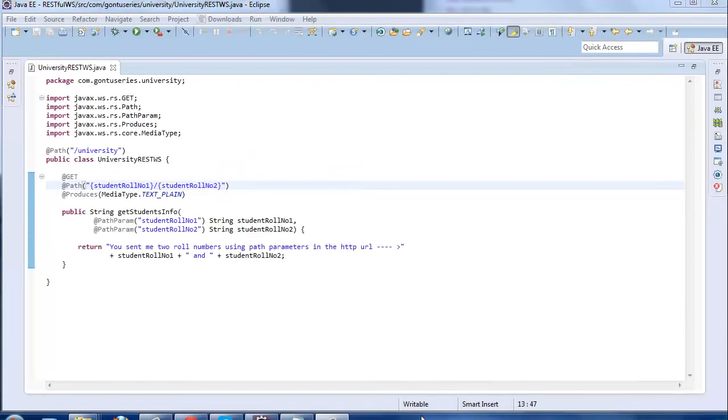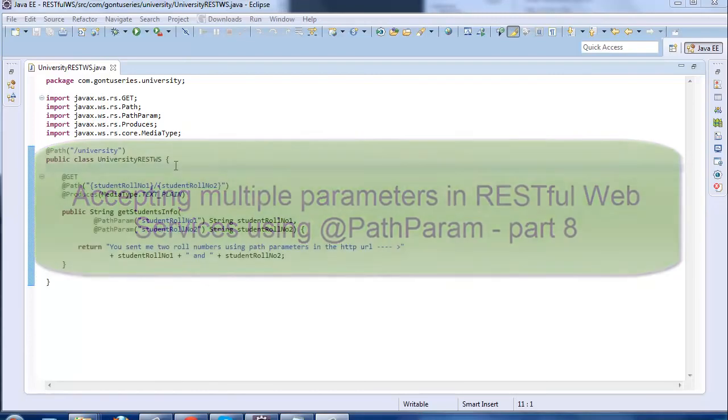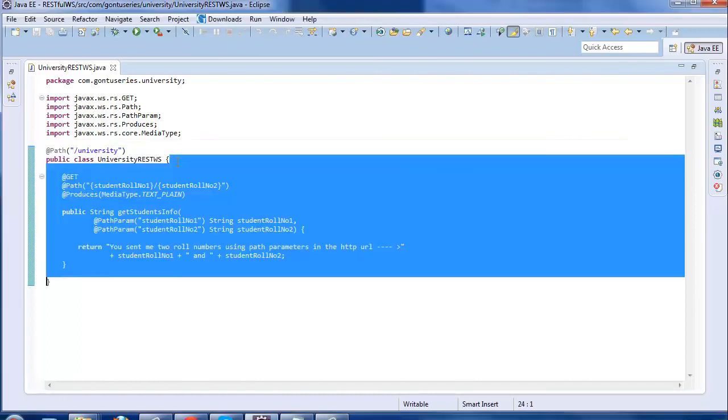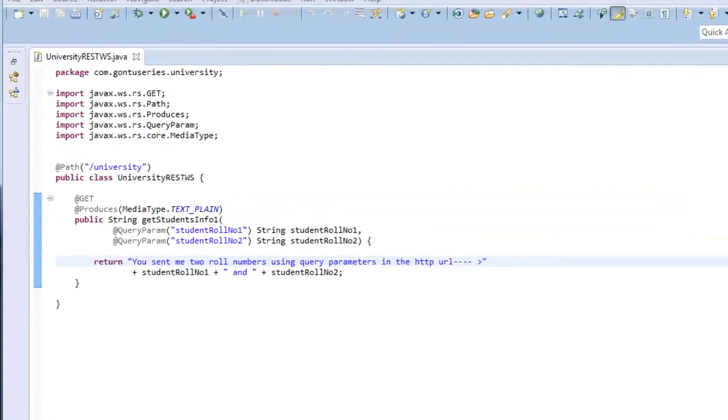Let's start. This is the demo we saw in the last tutorial about how to accept multiple path parameters from an HTTP URL sent by the client using the PathParam annotation. I will delete this existing function and create a new one for this demo. Just to save some time, I have already written the function. Let us go through it fully.